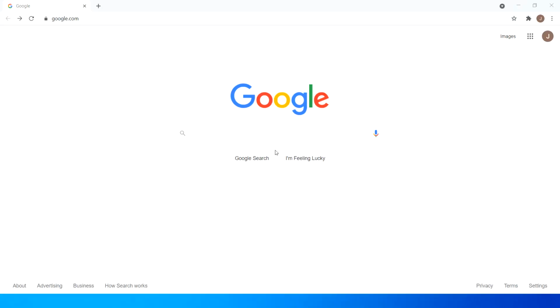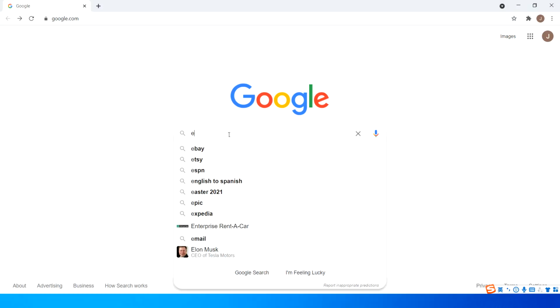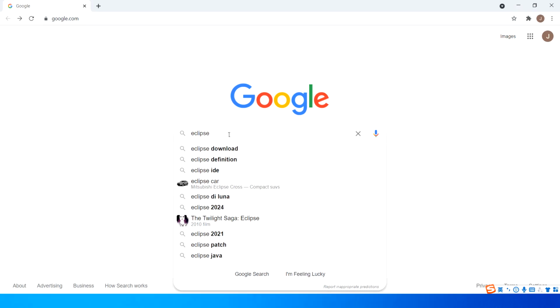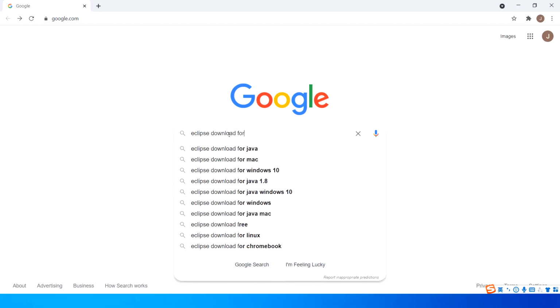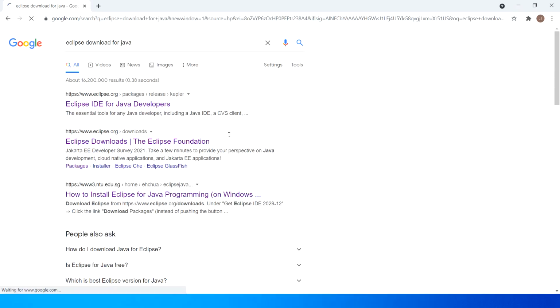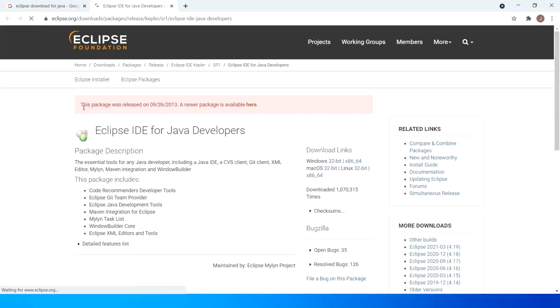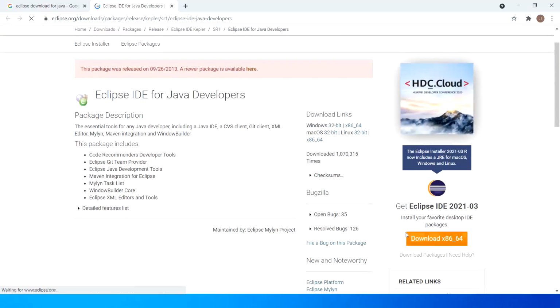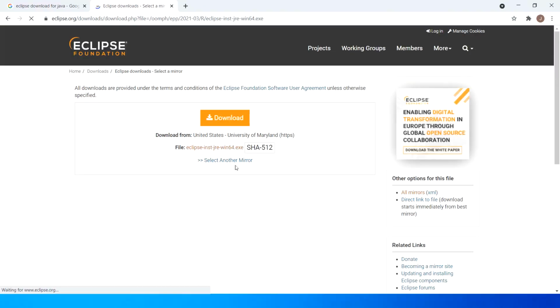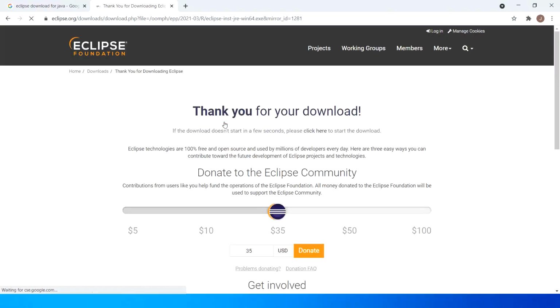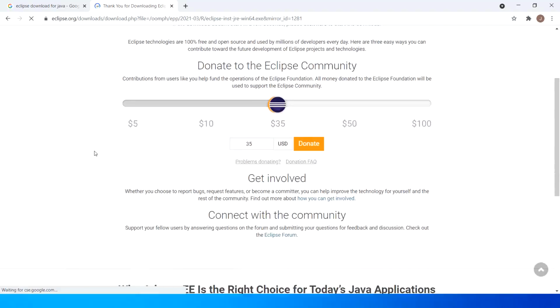Now let's search Eclipse download. Type Eclipse download for Java. Click the first link. Scroll down a little bit. You will see the download button. Click on it. Click download. If you want, you can donate here.